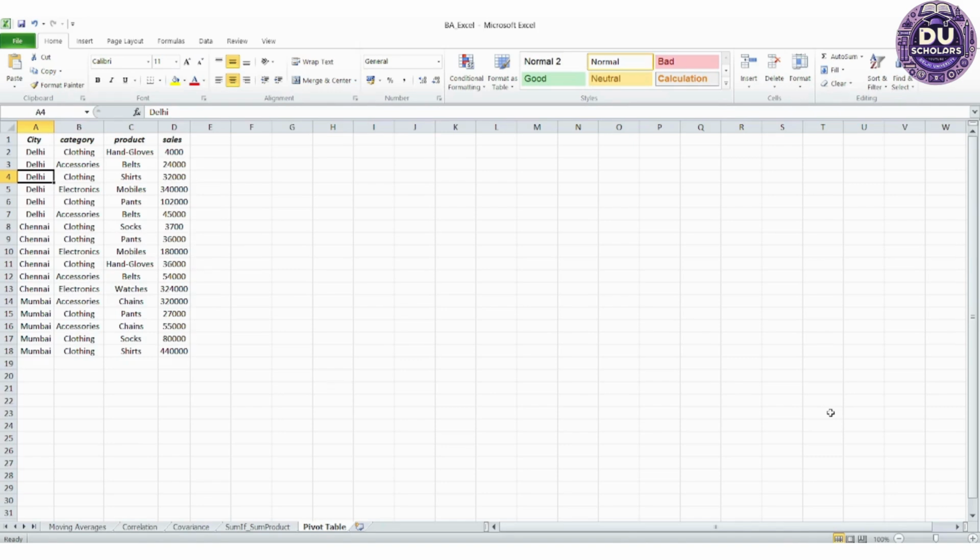Today we'll be covering the topic of pivot table, pivot charts and how to make interactive dashboards using Excel. As promised in the recent video, I hope you have watched that video where I covered moving averages, correlation and covariances. So let's hop into today's video about pivot tables, pivot charts and interactive dashboards.